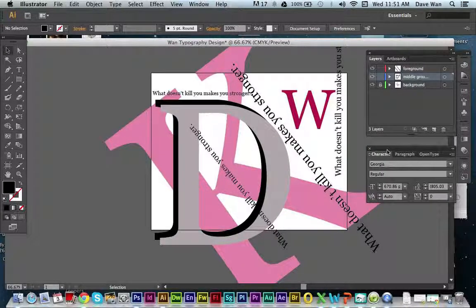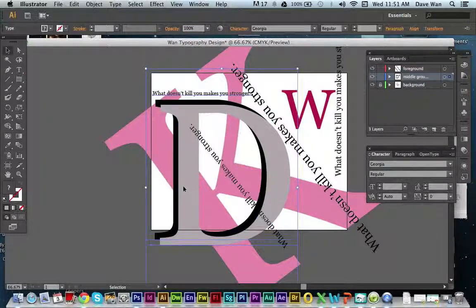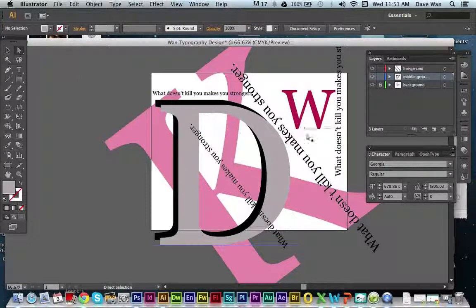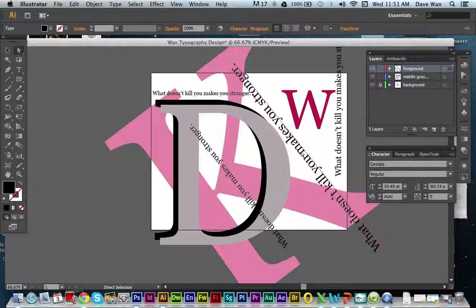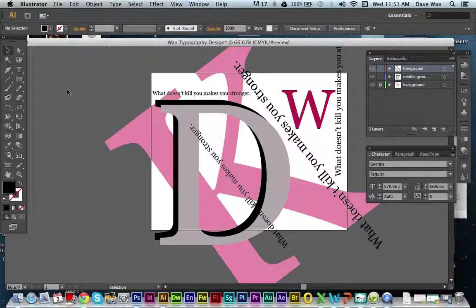Okay, so that's going to be the challenge of this assignment. You want to make your design look complex, but you also want to add detail to it. Alright, so yeah, that's pretty much a tutorial on how to use the fonts in Illustrator.